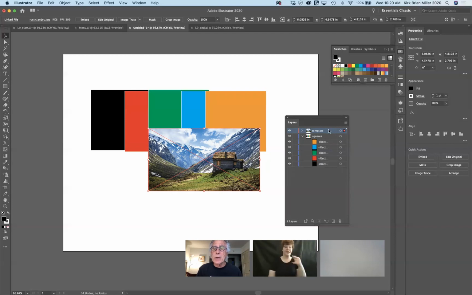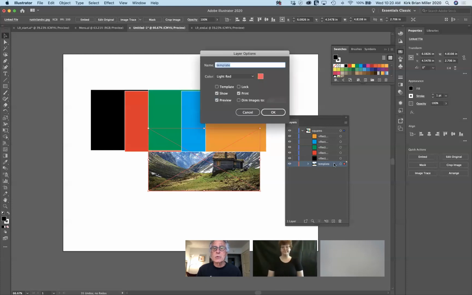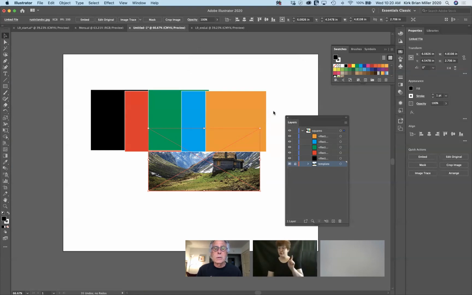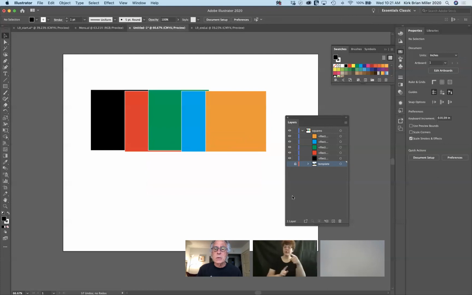Templates usually are at the bottom of the stack, so I'm going to click and drag and put that at the very bottom. Okay, so that's at the bottom. And then if I double click to actually turn it into a template, then if I click here, and it should dim the image, there you go. That's what it's supposed to do. See how it dims it so that it isn't quite as bright? It will allow you to draw on top of that. So by default, when you turn it into a template, it will not print. And I can always turn that off.